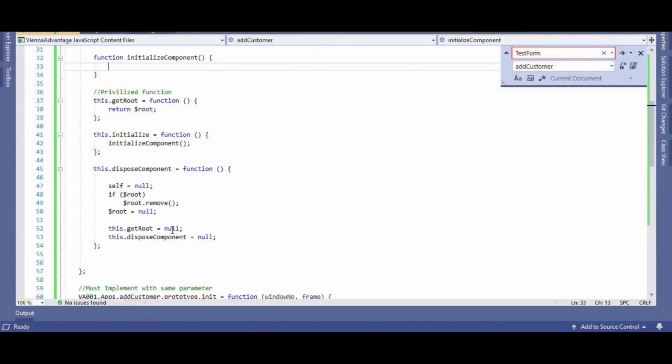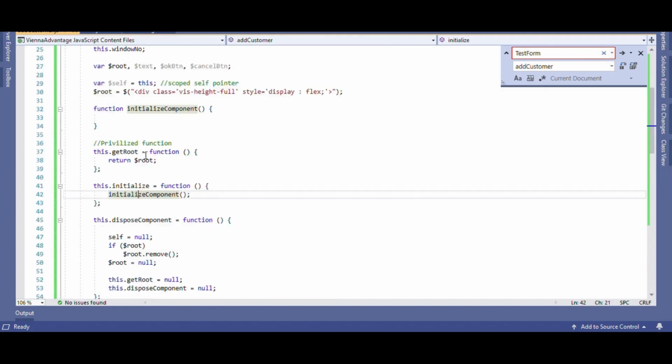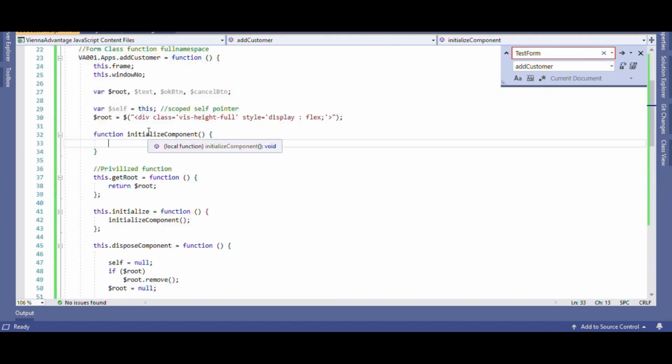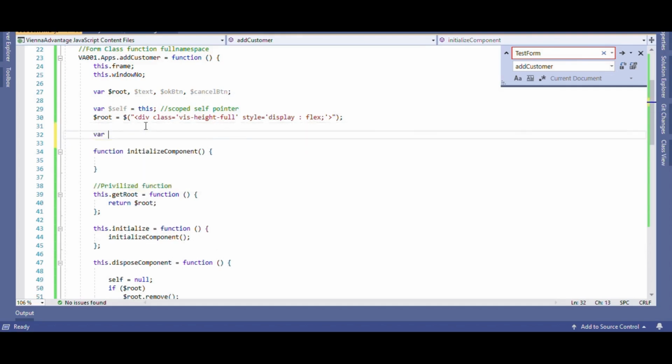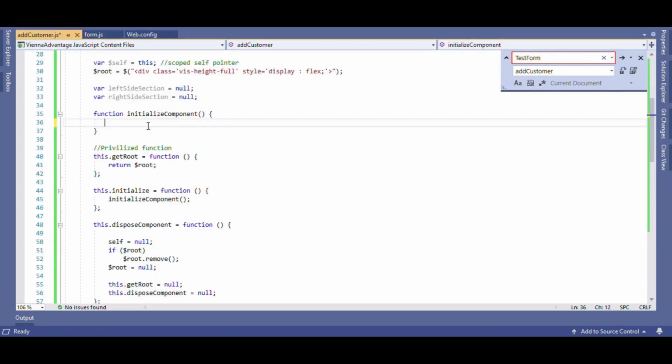In the initialize component from the init section, when this init is called from the framework, this initialize is called, and here this initialize component is called. In this initialize component, we will load our design, which we will create with the help of our jQuery code. So, what I will do is create 2 variables here. Let us say the left side section and the right side section.